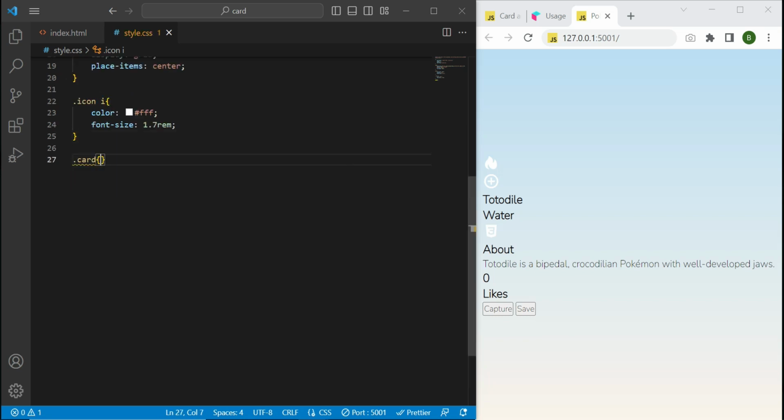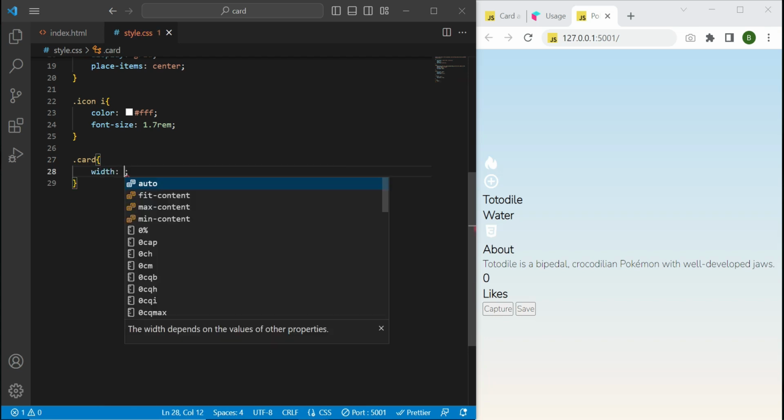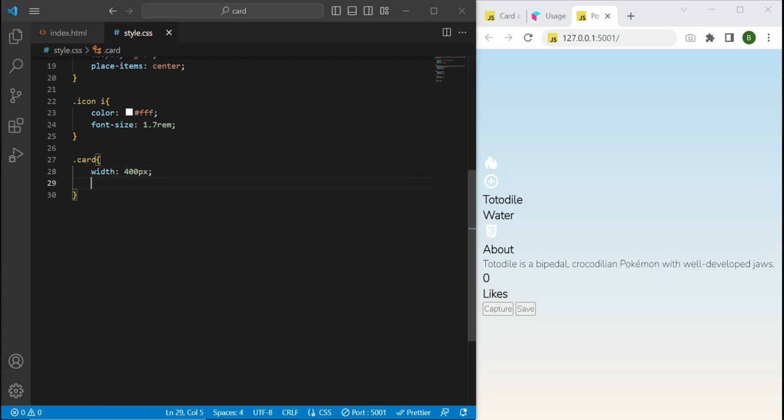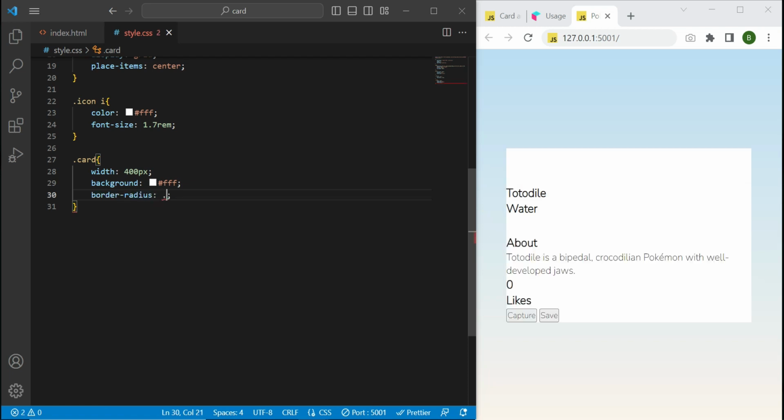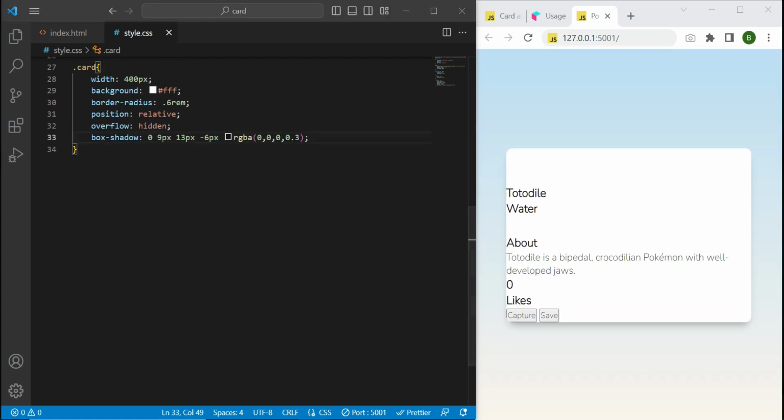So with the class of card with 400 pixels, a background color should be white, and border radius should be 0.6 rem, position relative, overflow hidden, and now a box shadow. Since I am extremely lazy to type the value, I'm just gonna paste it. There you go. Now we need to create our circle shape.